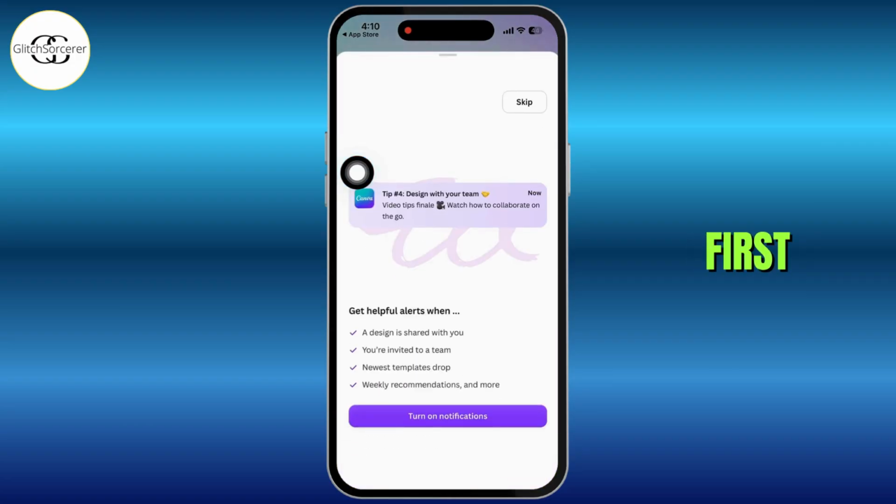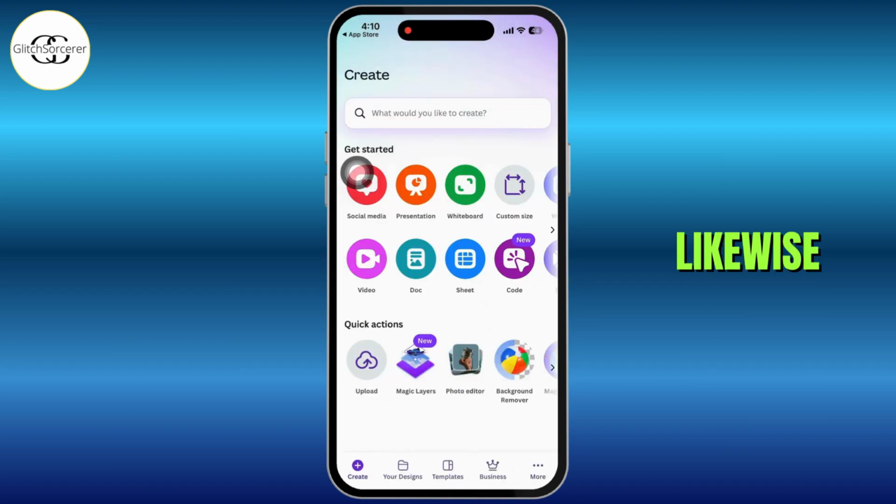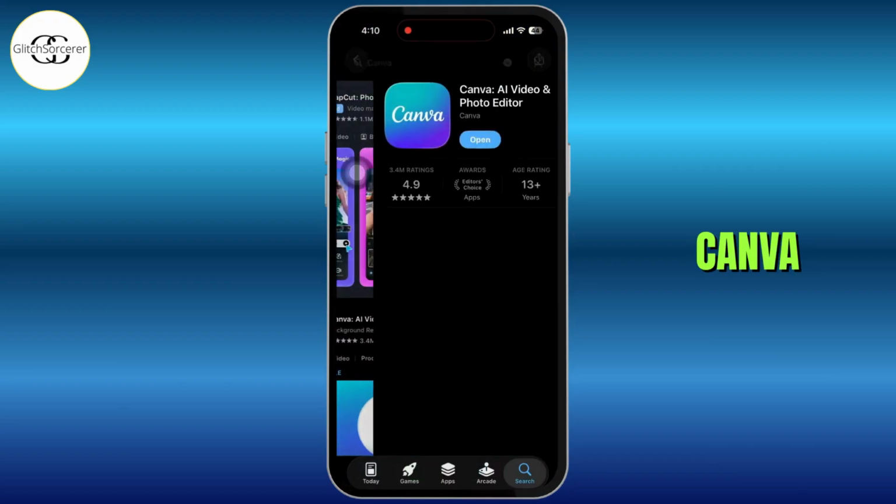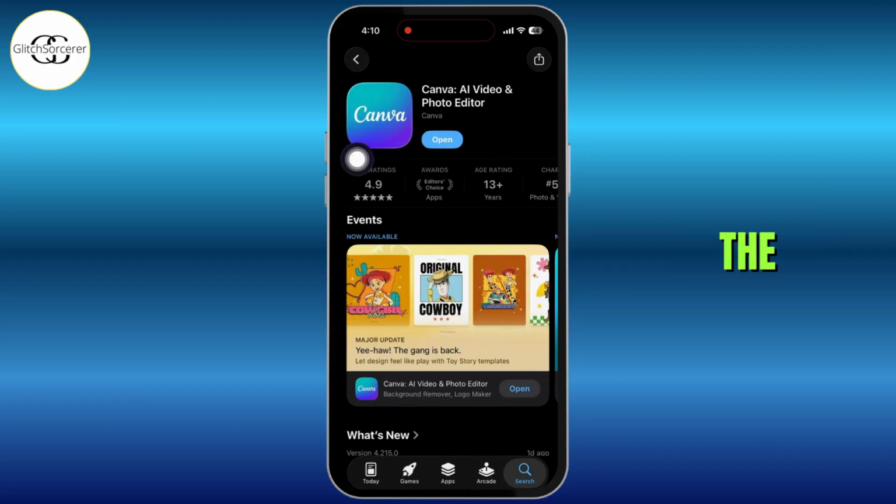Next thing you want to do is first close the Canva app and relaunch it. Likewise, check for app updates. For that, navigate to App Store or Play Store. Then search for the app Canva. Once app appears, if you find the option of update, click on it and update the app to its latest version.